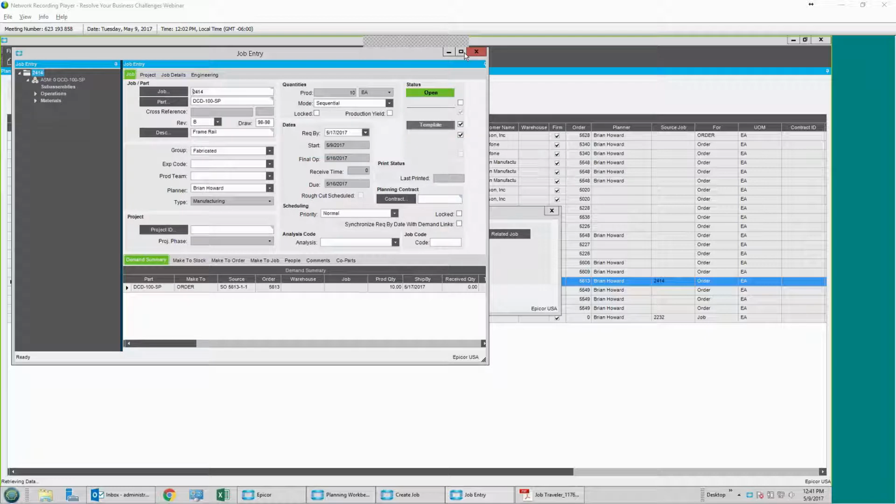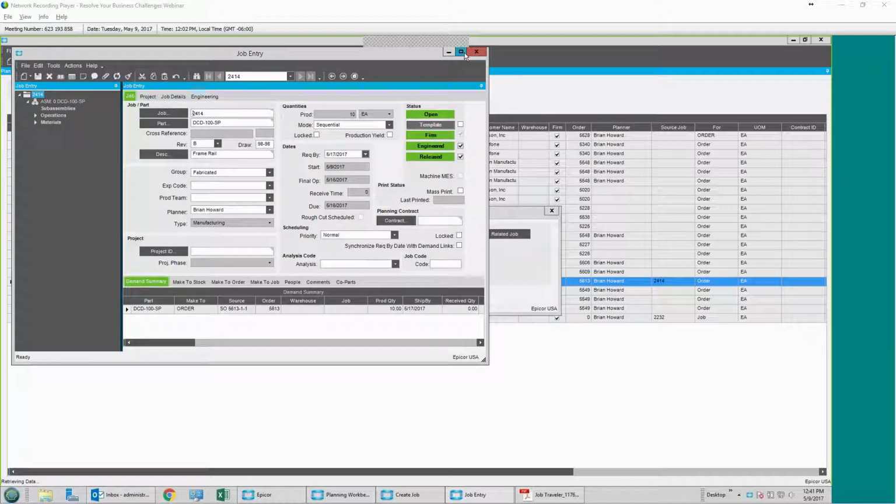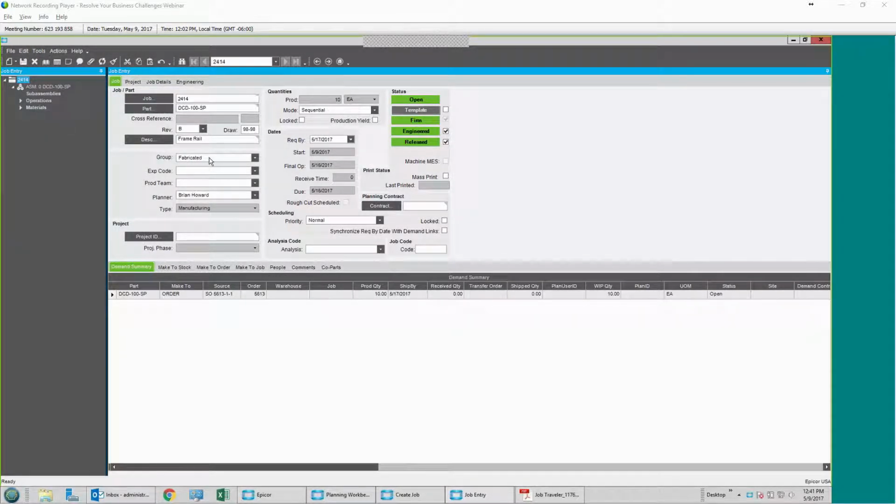So here we'll see my work order, in this case for 2414 for my frame rail. We'll see the demand summary. So what actually is the demand for this work order? And again, we'll see the operations and the materials for this particular work order. We'll also see the dates for this particular work order. So we'll see that if I start it today, I'll be able to finish it by the 16th and get it to them by the 17th.